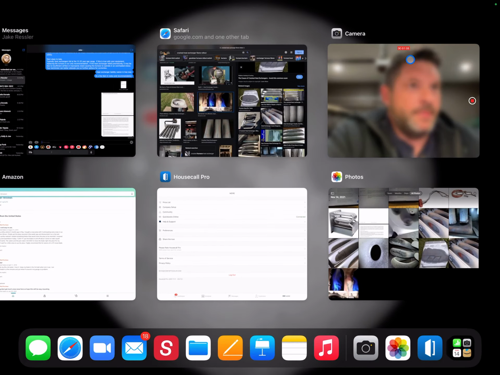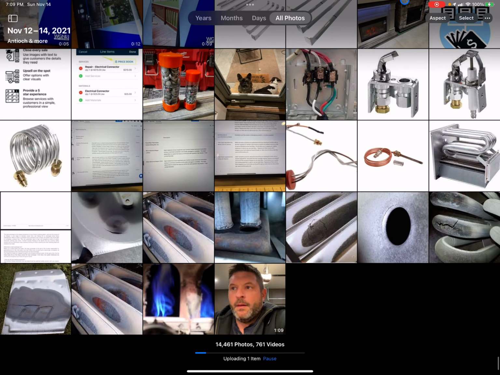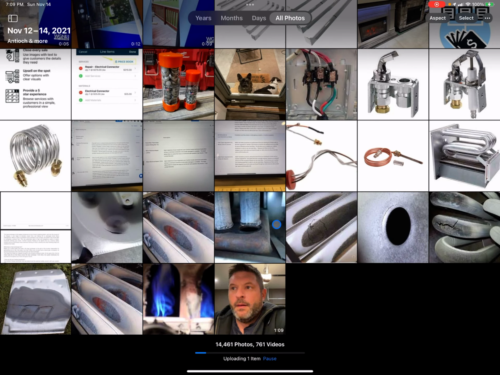Let's see if I can pull up my pictures here. I took some photos. So a cracked heat exchanger could be anything from like that.